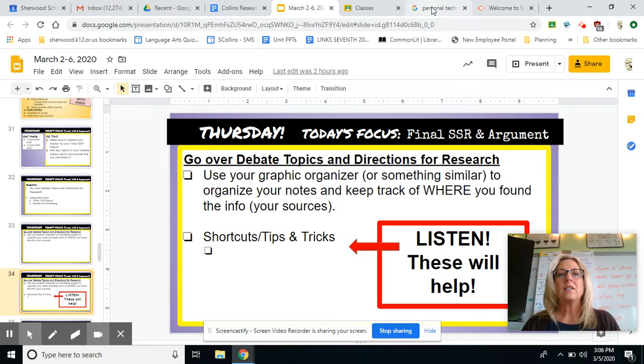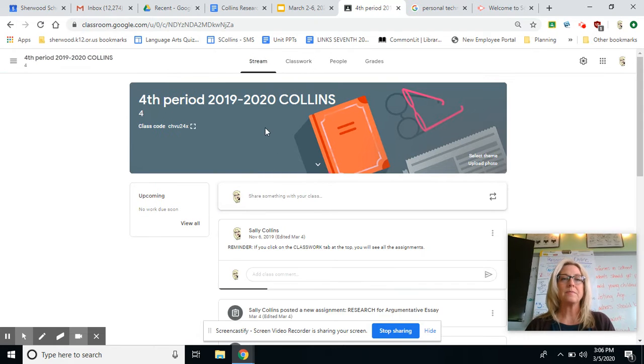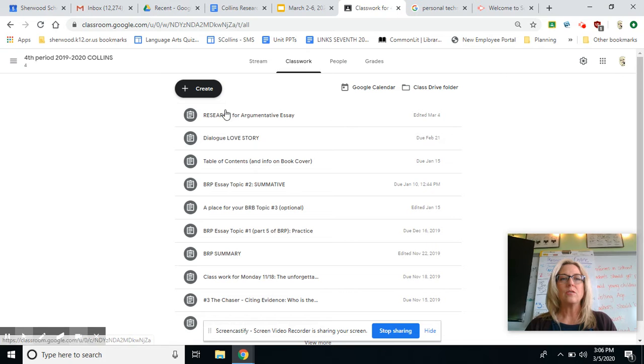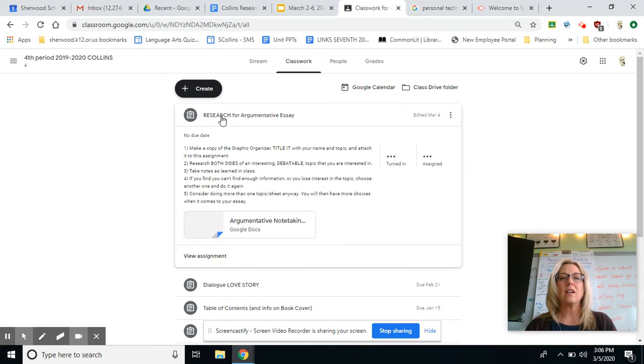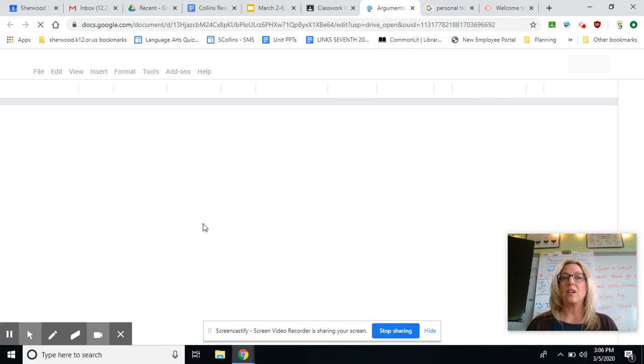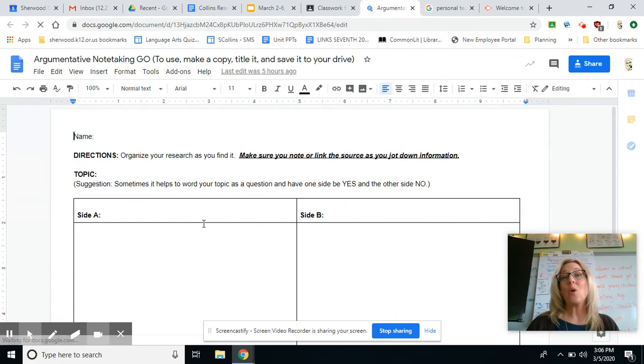So right now, you're going to go to Google Classroom, pick out your class. Then you're going to go to Research for Argumentative Essay. There are all the directions. Read all the directions. Then here is the electronic version of the note taking. If you were to bust this open and try to write on it, it's going to be like, nope, can't write on it. You have to make a copy. Here's how you make a copy.